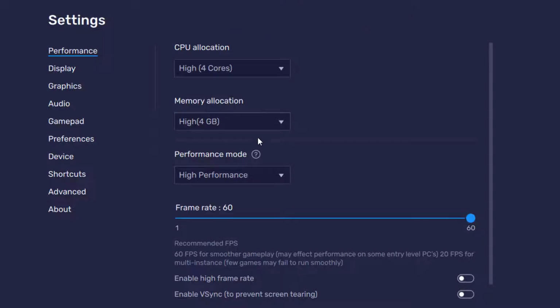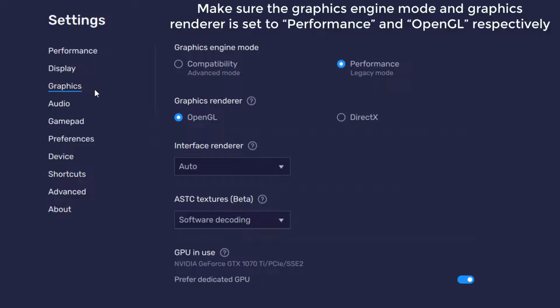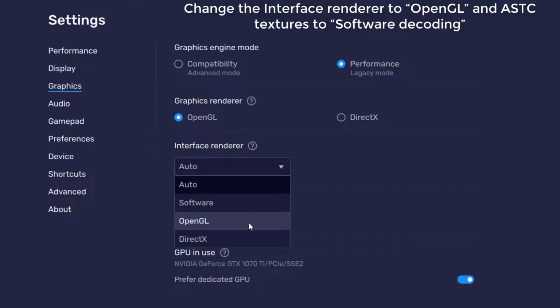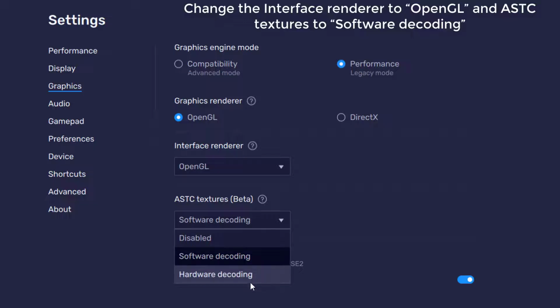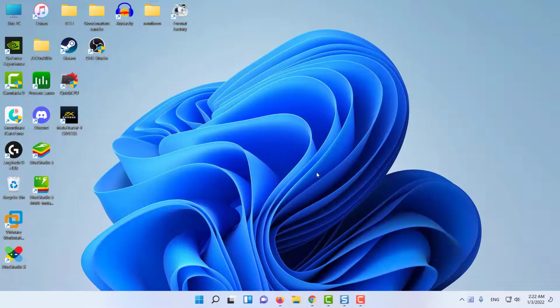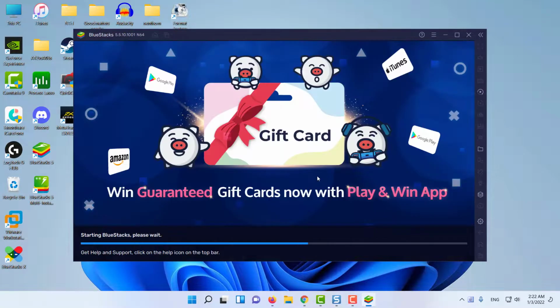Now come to the Graphics section of the settings. Make sure the Graphics Engine mode and Graphics Renderer are set to Performance and OpenGL respectively. Change the Interface Renderer to OpenGL and ASTC Textures to Software Decoding. Once done, click on Save Changes. Now restart BlueStacks and see if you are still facing the crashing problem.